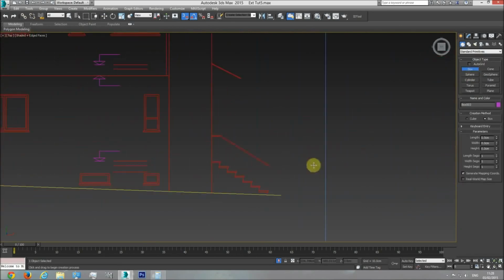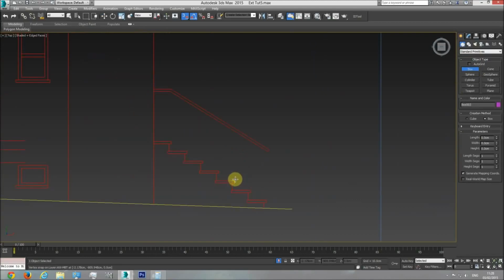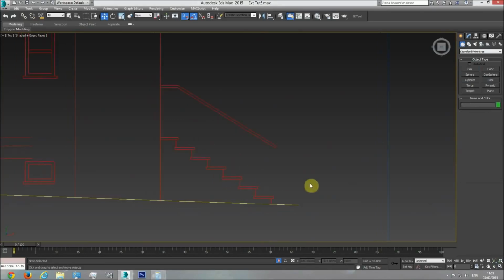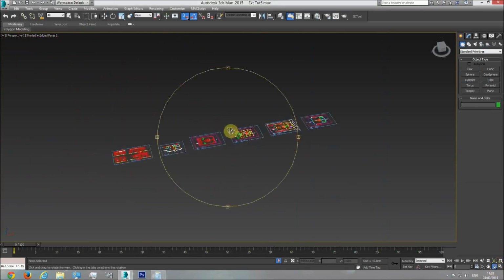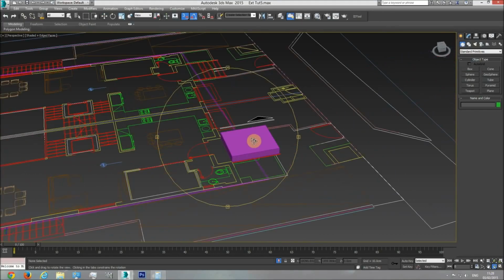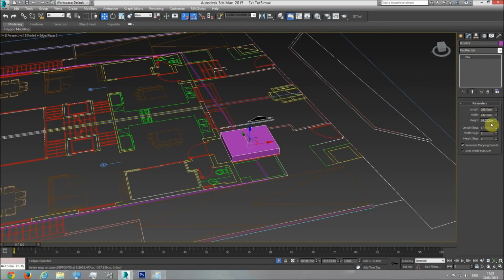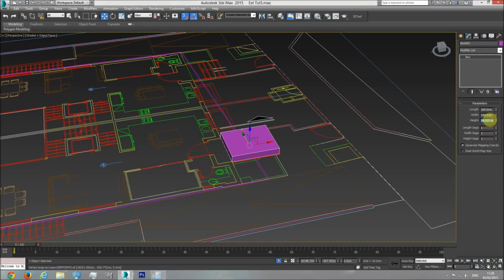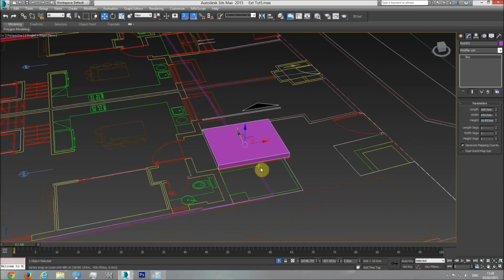So for each step I'm going to create a helper box from the top to the top of this step. We have 16.857. Let's delete this measurement, and 16.857. This is one step high. Let's go back to this form. I'm going to give it a height of 16.857. This is the first one.